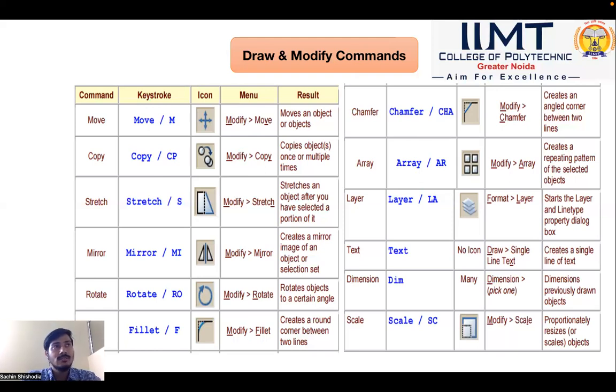Suppose we want multiple circles in an object. So we can use the polar array command and then fill in the number of objects and the angle which we require.